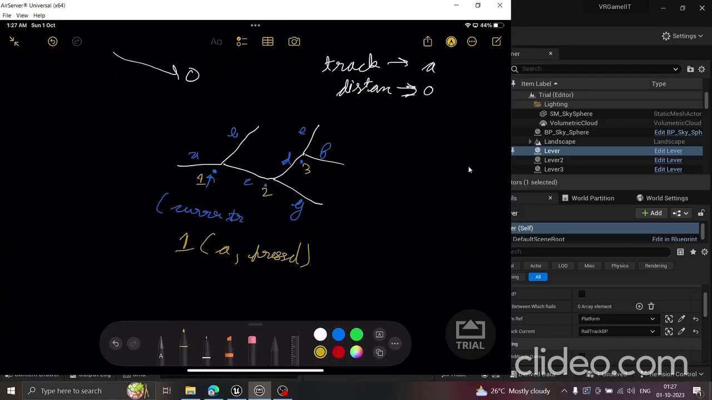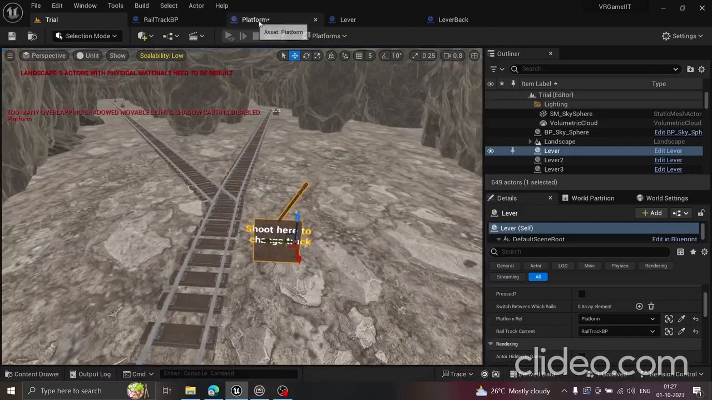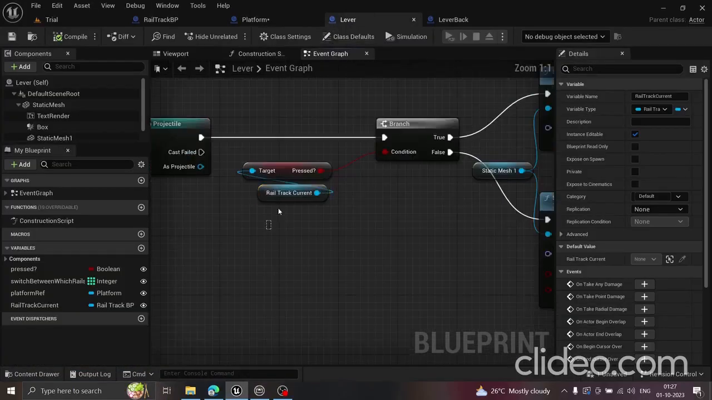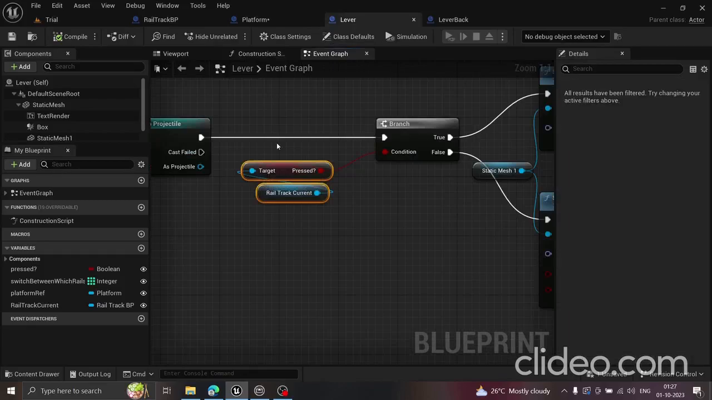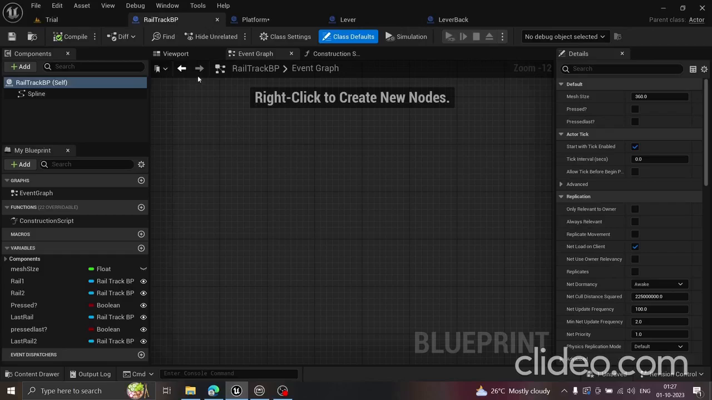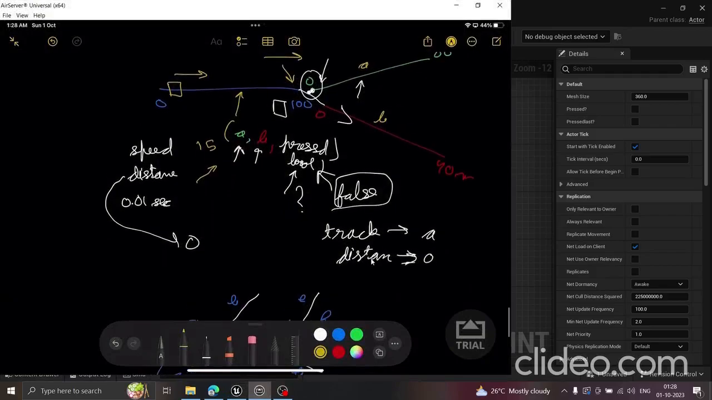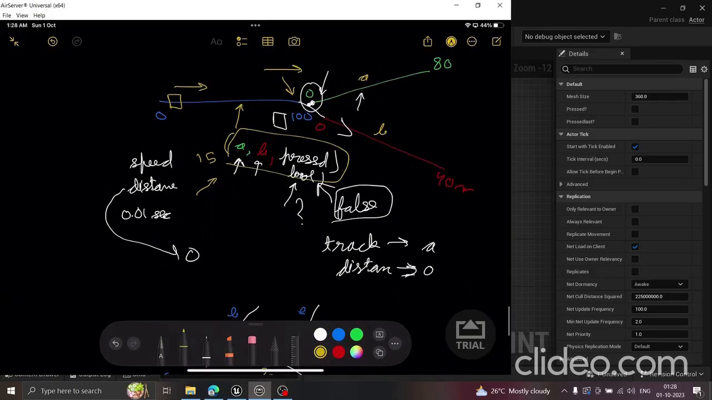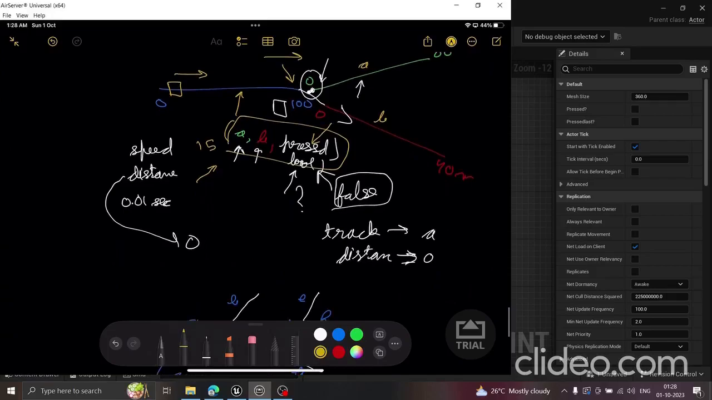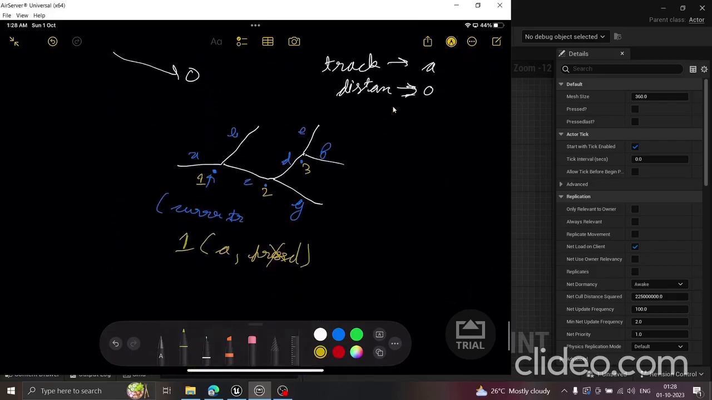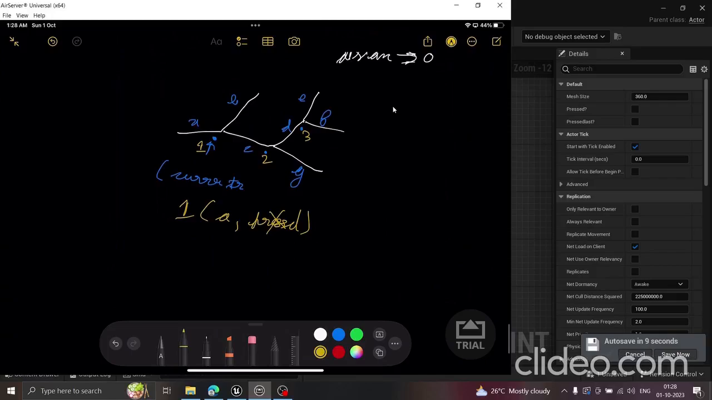We don't need that pressed variable. We can simply set that rail track current pressed variable. And what is rail track current? I will show you the same rail track BP, and I will also show you here that there are 3 variables. One is pressed also. So if it is pressed, then you switch to that train, or if it is not pressed, then switch to this rail system. Yeah, so this is how things work.